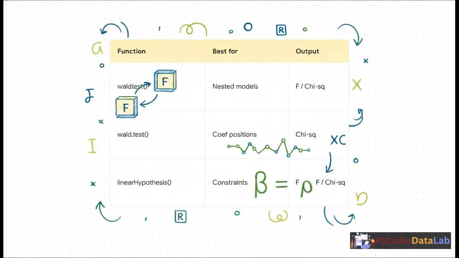The lmtest package's waldtest compares a full model against a nested reduced model. It's absolutely perfect for asking, does dropping these variables hurt my model? On the flip side, the aod package's wald.test looks inside just one fitted model and tests specific coefficient positions against zero. They're answering the exact same underlying question, but they approach it from completely different angles and give you different output formats. Let's walk through the concrete steps for the nested models approach using lmtest.